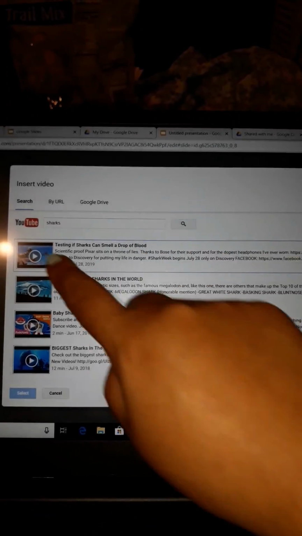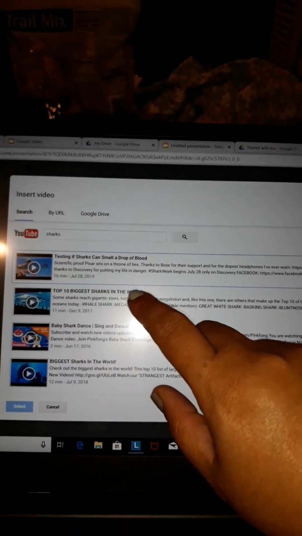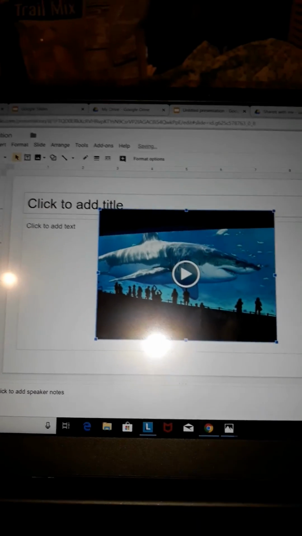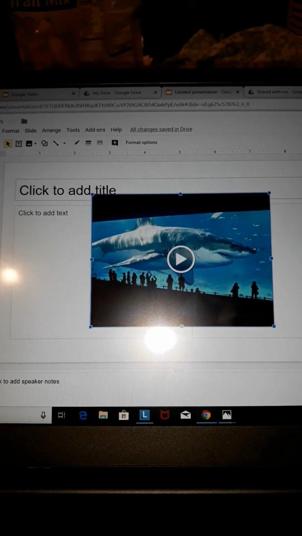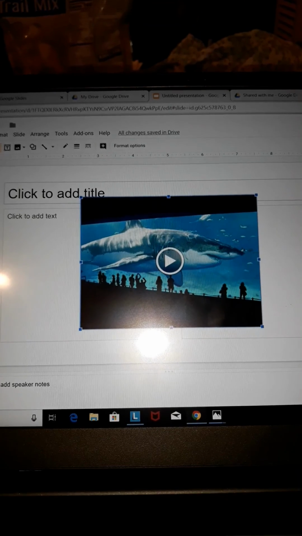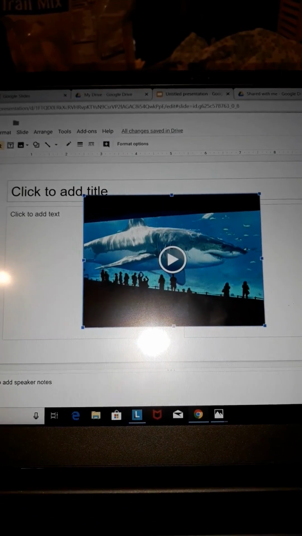You can preview it by pressing play and it'll show it to you. But I'm going to just go ahead and insert one. And now it's located right at my presentation. I can manipulate exactly what kind of video I want, for how long I want it, and how I want to use it. There are so many different ways that you can use Google Slides.